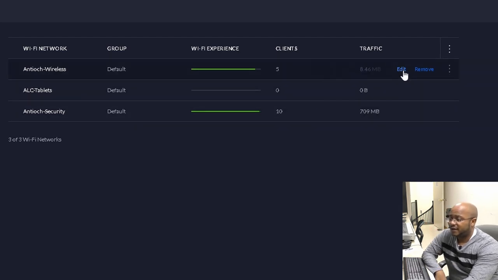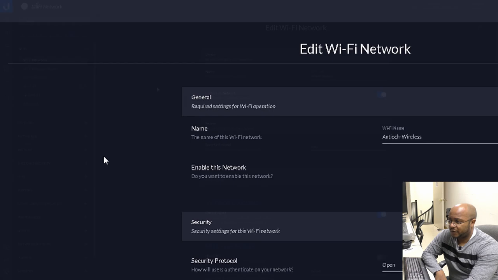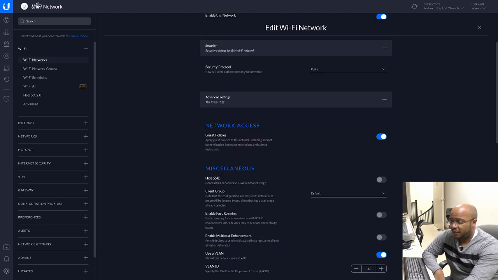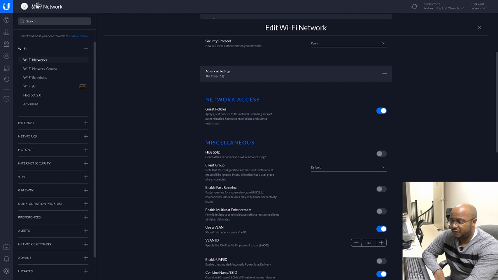So if I come in here and edit this, pretty much I just gave it its name. I have set it to guest policies, which means automatically from a guest policy, they can't see anybody else. If somebody came in with a laptop and had a network scanner, it wouldn't show anything except just themselves. So they can't communicate to anything else. It is set on a VLAN, which is VLAN 30. So I have that separated. They have a completely different IP address range.